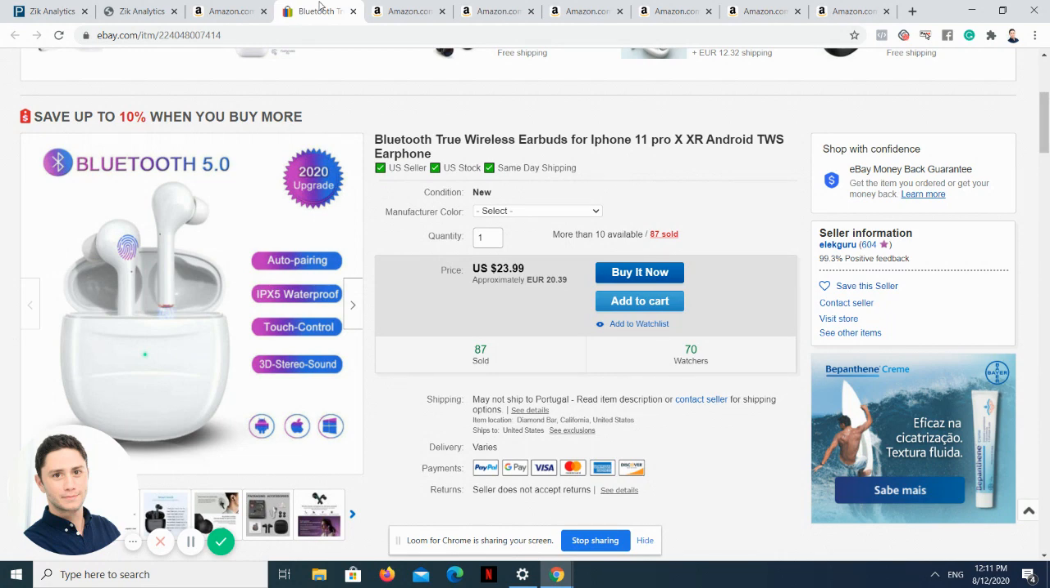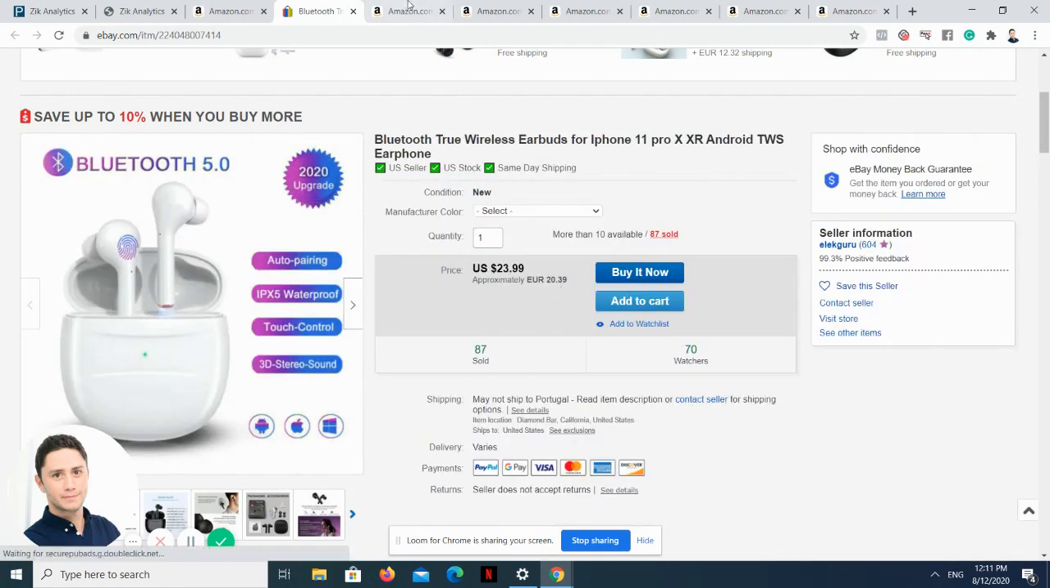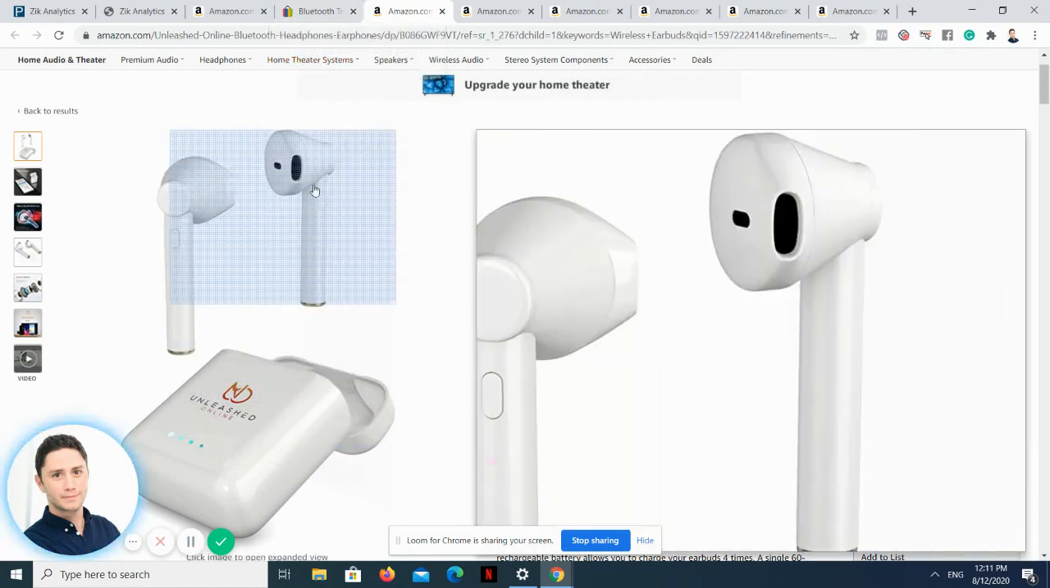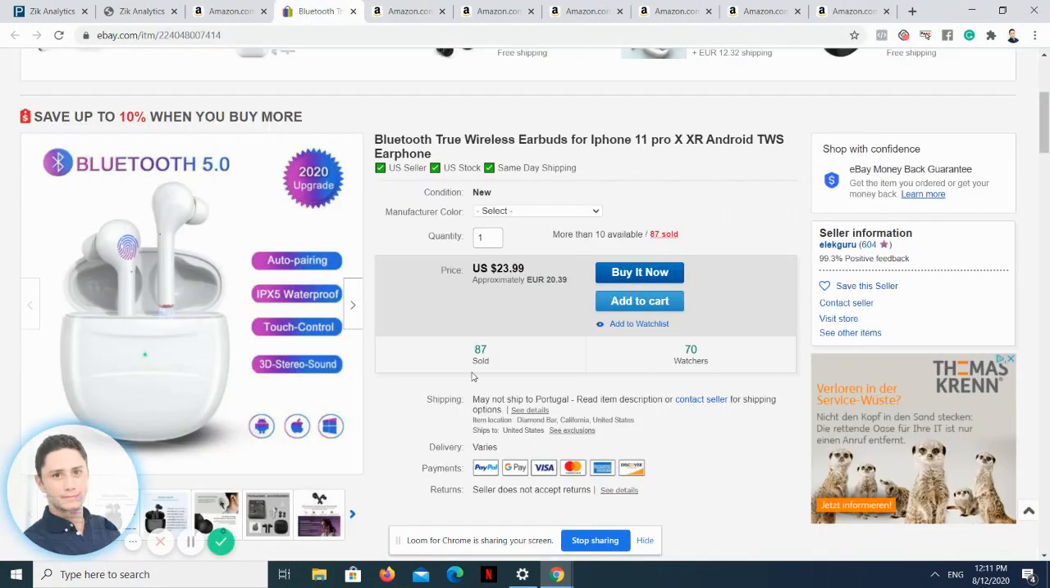And another tip, be very accurate. The more accurate you are, the better. For example, this product is accurate, but it's not super accurate, because it still looks a little bit different. If you could get something very similar to this, you'll have even higher chances to sell.